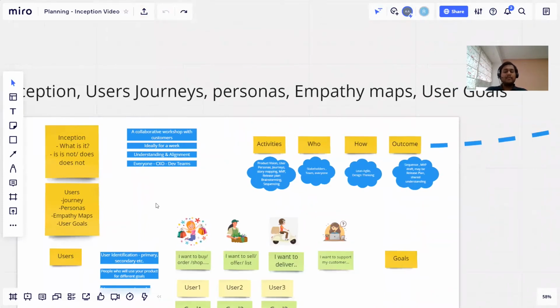Just like discovery, inception is a phase where everyone involved in building the product will come together and will collaborate on things like discussing what your product does, identifying users, knowing more about the users, discussing features, and towards the end of it, you would probably want to have a MVP plan or a very high level release plan or some things like that maybe.